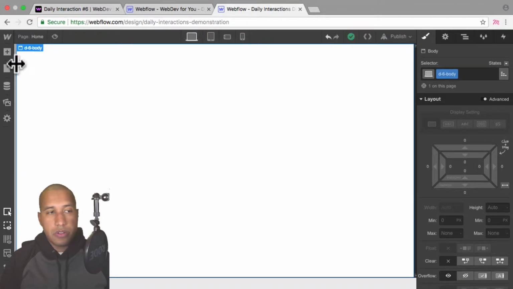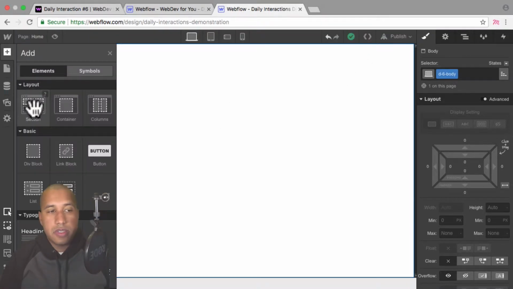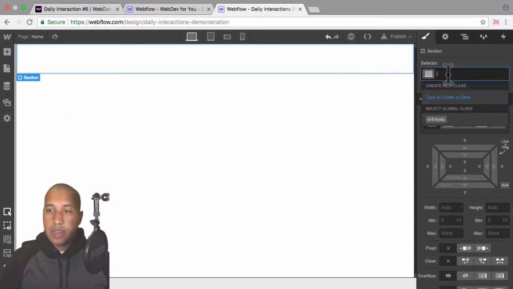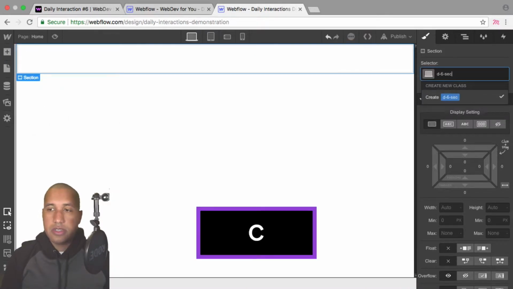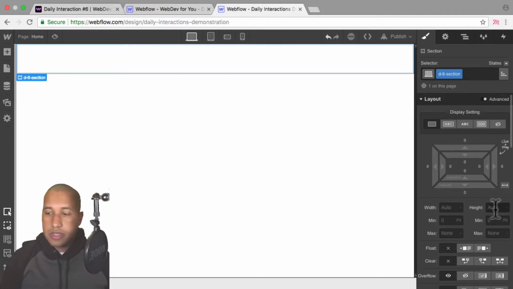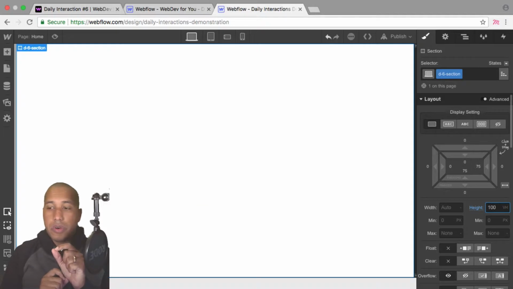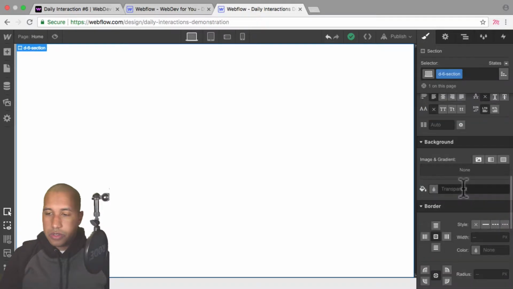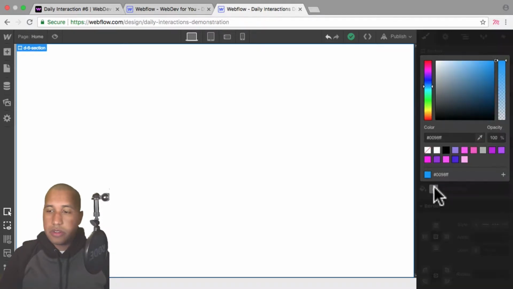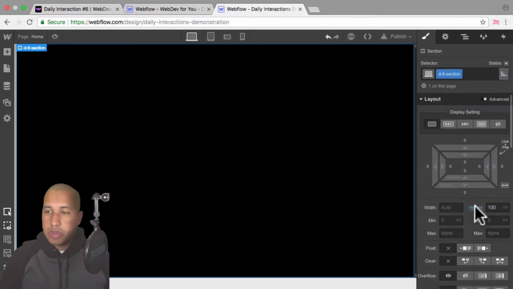All right, so the first thing I'll do here is add a section. So I'll add an element, I'll add a section, and I'll give this the class name D-6 section. For the height, I'll set it to 100 VH, so it spans the full height of the viewport, and it will be the full width as well. Then I'll scroll down to background. I'll set the background color to black here, and I'll go to display setting, and actually for this we don't need a display setting because we're going to add the entire menu to this section.